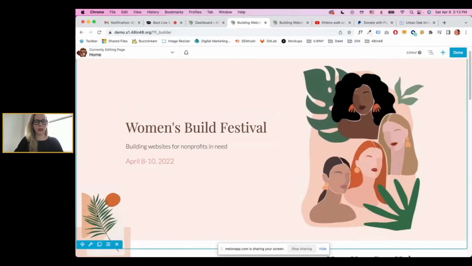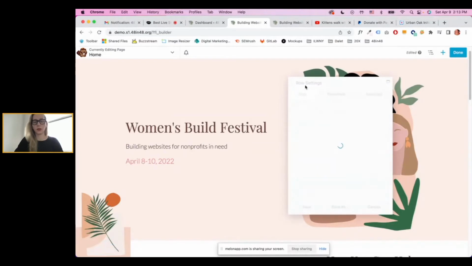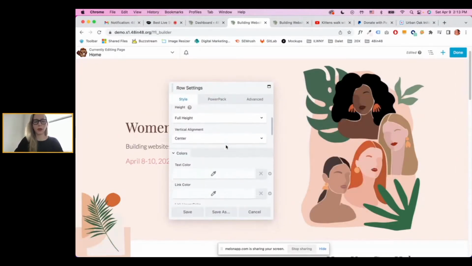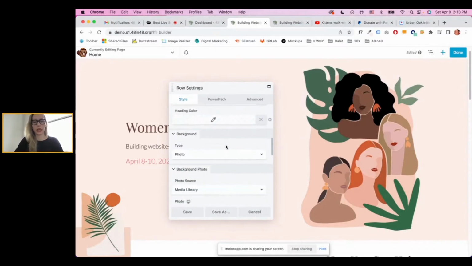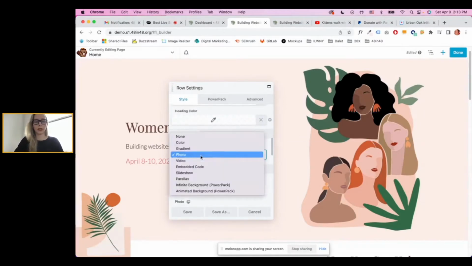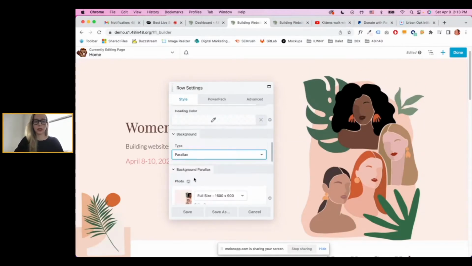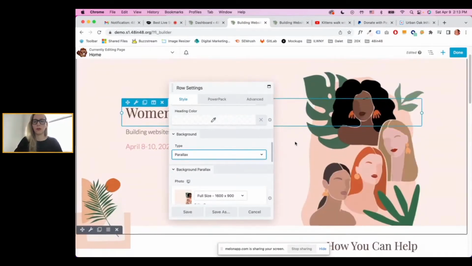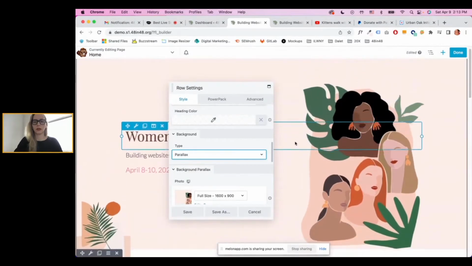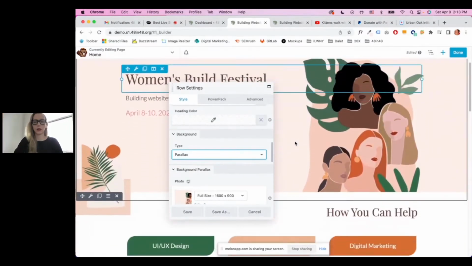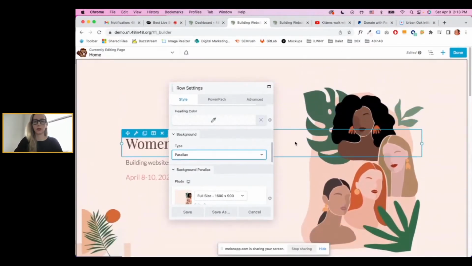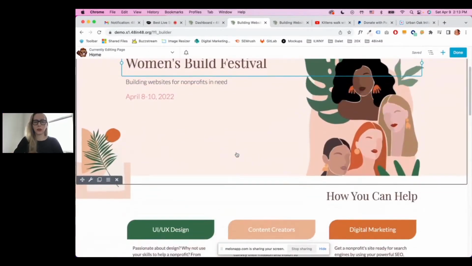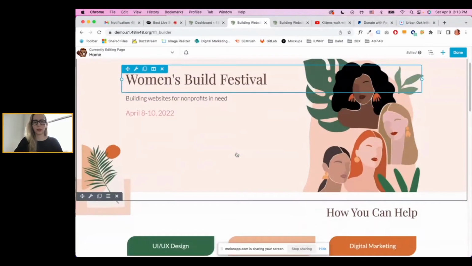And when you click here, you have row, and this is what you want to edit if you want to change the image, for example, or if you want to make it more dynamic. For example, we could select a parallax. So parallax makes the background image moving. See, now it's not static. It's basically moving when somebody's scrolling. And you can save. Now we have a more dynamic background image.